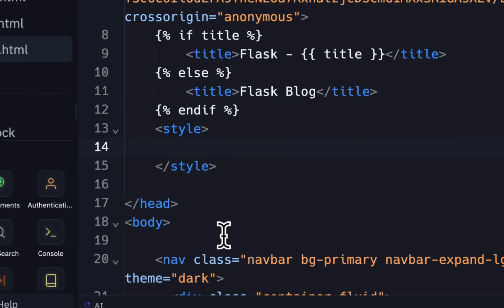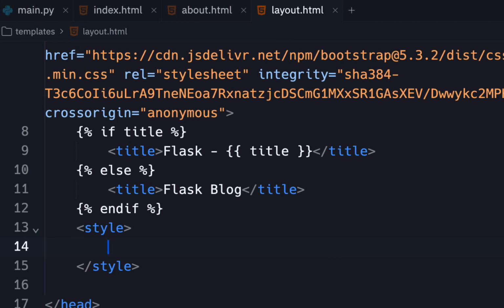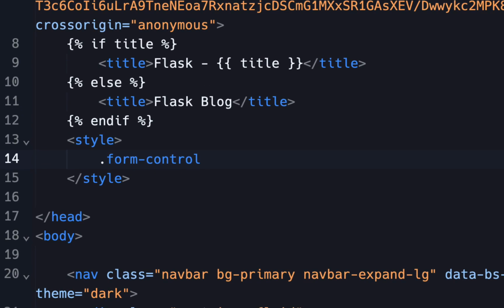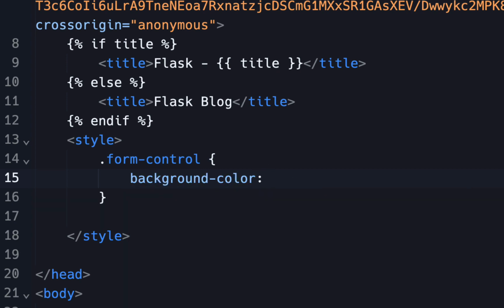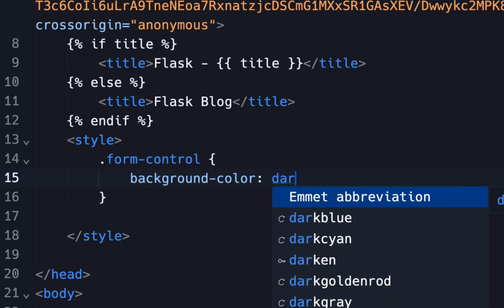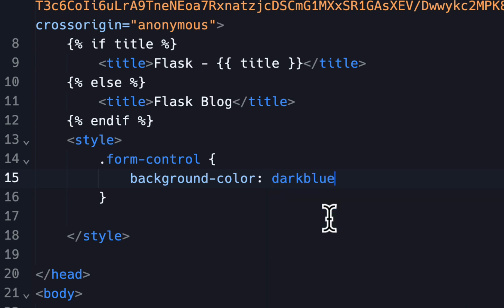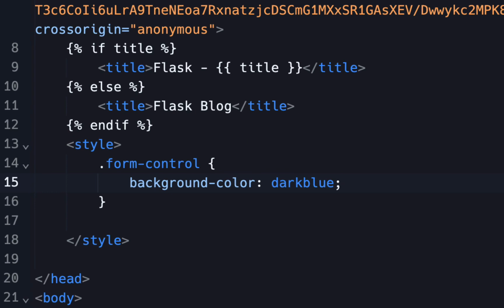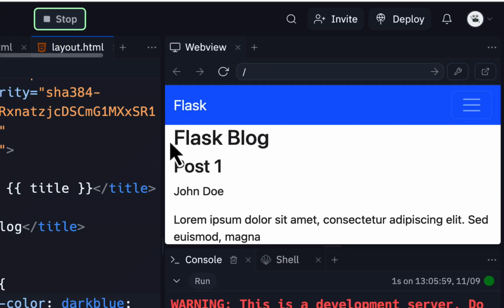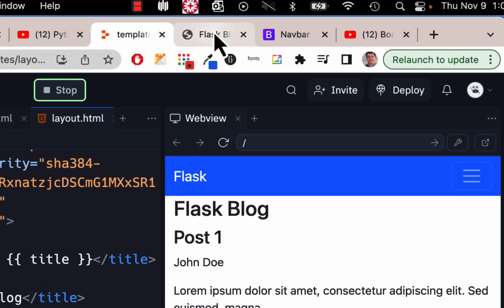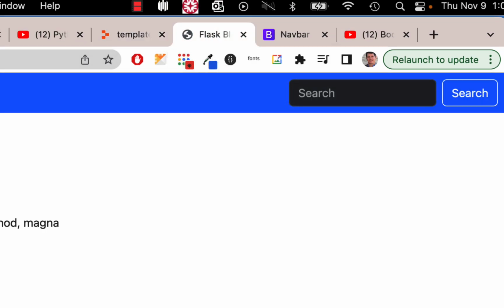I'll go in here and do .form-control, so I'm almost modifying it. Form Control, and I'll do background color. I'm not going to look up any other colors right now, I'll just put in dark blue. That should change the background color to that. So let's stop that and run it, and we'll go over here and refresh it.